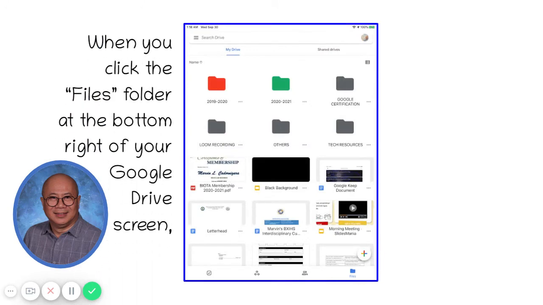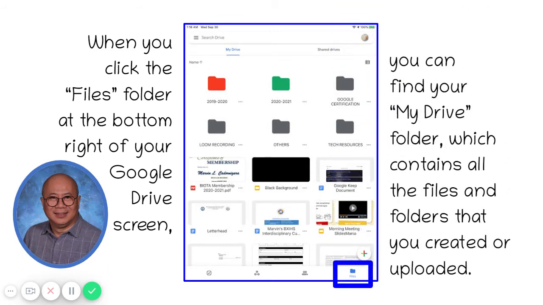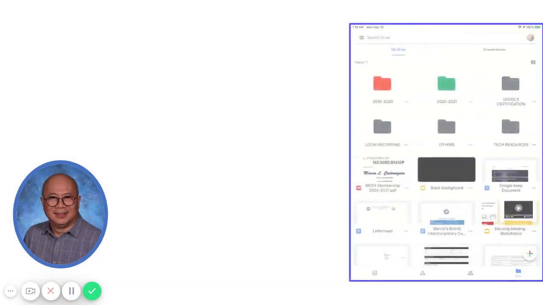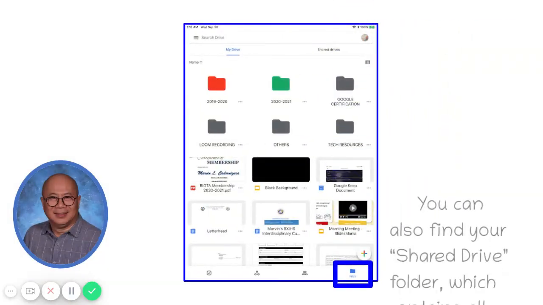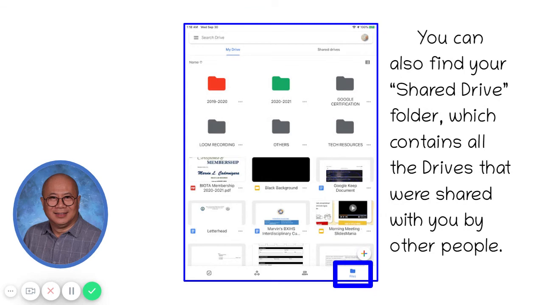When you click the Files folder at the bottom right of your Google Drive screen, you can find your My Drive folder, which contains all the files and folders that you created or uploaded. You can also find your Shared Drive folder, which contains all the drives that were shared with you by other people.